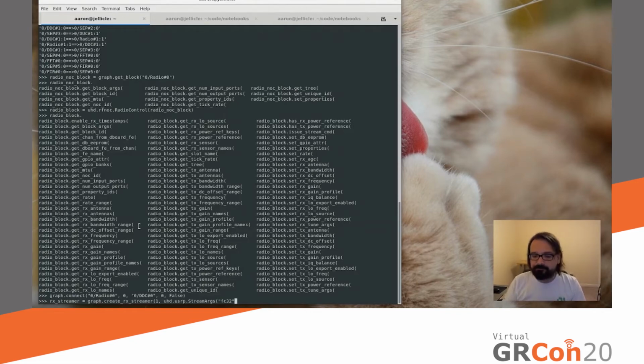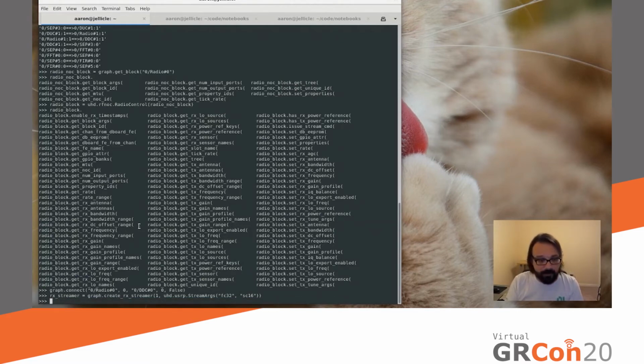But RFNoC blocks don't deal in floating point values. They deal in 16-bit fixed point complex values. So the next parameter is the OTW, or over-the-wire type. This indicates the data type that will be interchanged from the UHD driver on the host and the RFNoC graph. And fortunately, UHD will do the conversion back and forth automatically for you, so there's nothing that we have to do after we call receive to get it in the format that we want. So now that we have a streamer, we can connect it up to the output of the DDC.